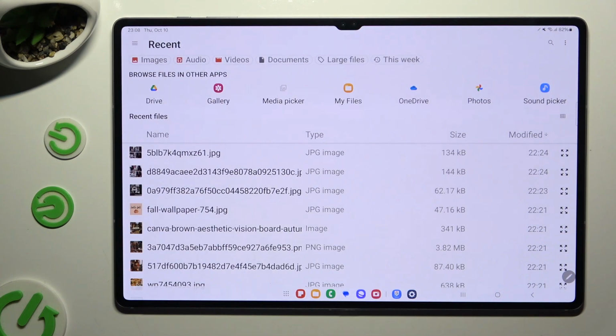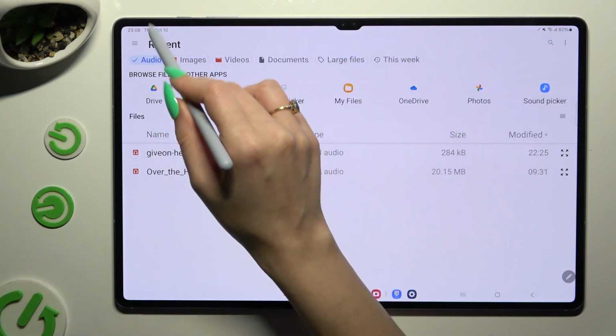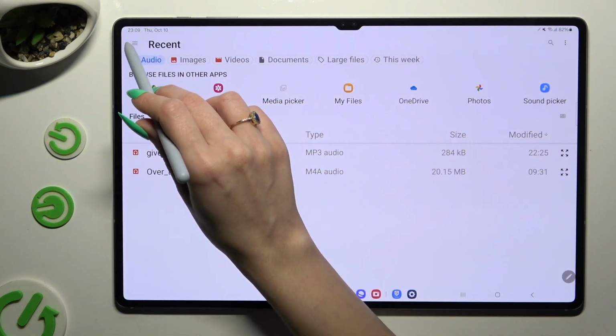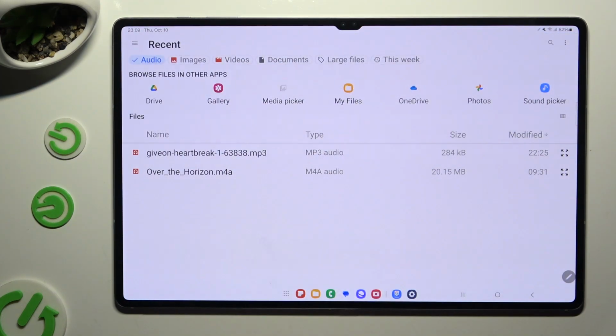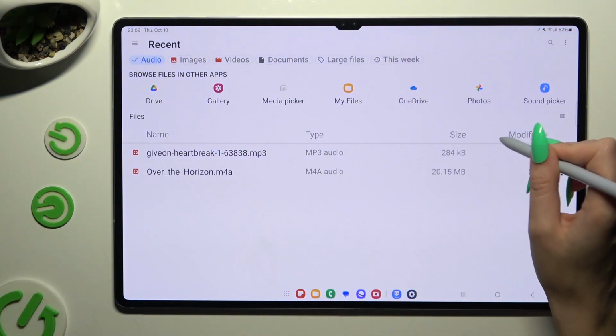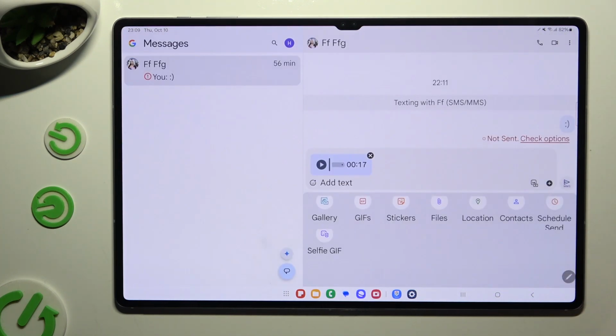Then to look for your file, you can tap on one of those apps, select audio at the top, or click on those three lines at the top left corner to pick one of those sources. Either way, when you're ready, hold your file and hit select at the top right corner to attach it.